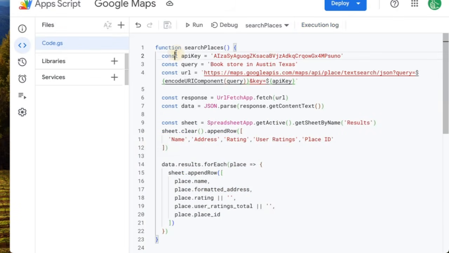Basically, the first three things are just the data, like the API key that we need. We're going to have a query here. We can put this query into our sheet if we want. Right now, I have it in the code. I'm going to maybe show you how to put that in the sheet.